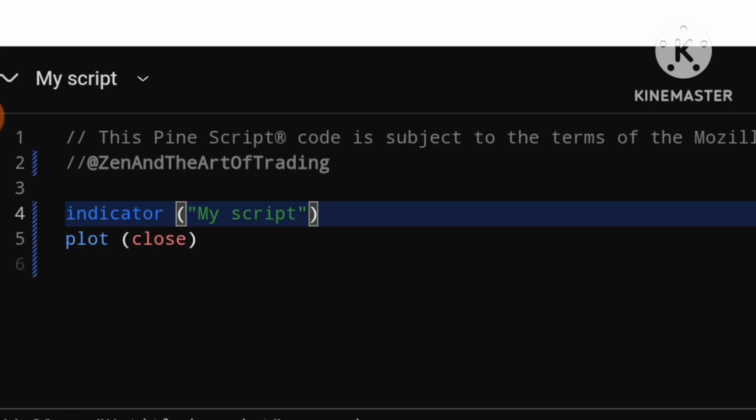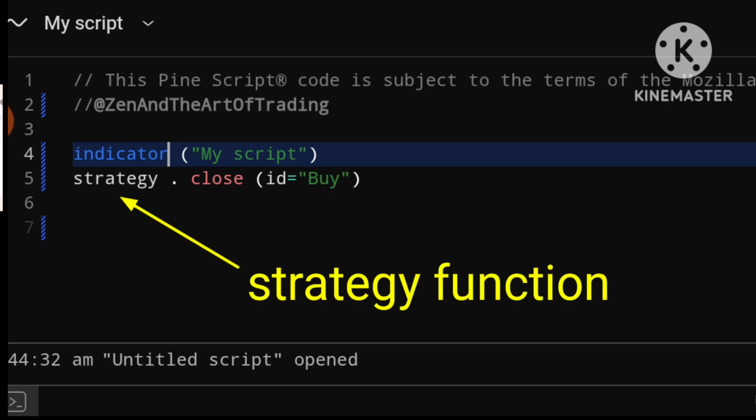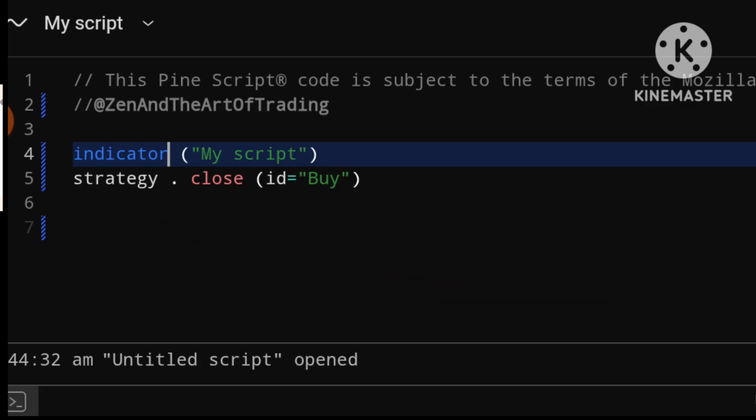So let us break down the parameters of this function. By calling this an indicator function, that gives the script access to a different subset of inbuilt functions and commands to work with. So for example, let us try and use a strategy function here. Let us say strategy.close, and we need to pass an ID here. Let us just say "close our buy trade".